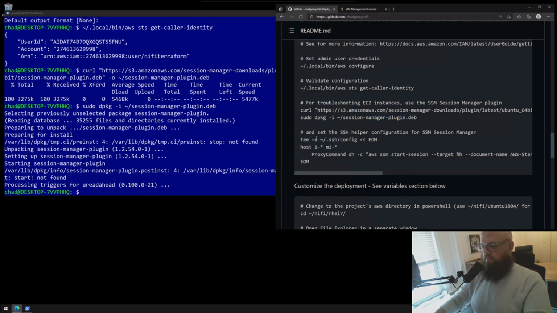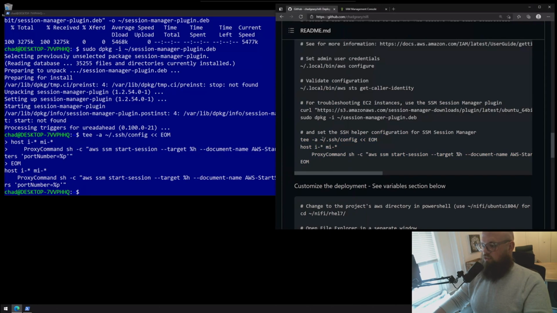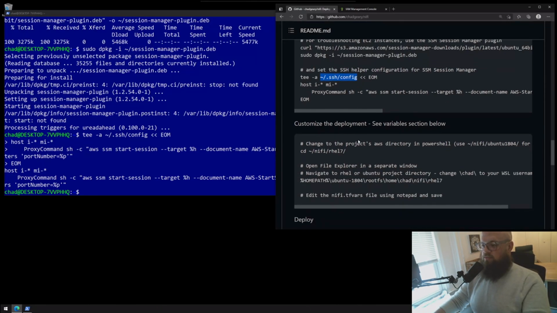All right. And then there's another step for Session Manager. Copy this entire thing from T to EOM, copy, and paste. That adds it to your SSH configuration. So technically it's an SSH session, but it uses Amazon's SSM Session Manager to get access to the instances. It's really cool, and we'll see that once the cluster is deployed. I'll show you how that works.